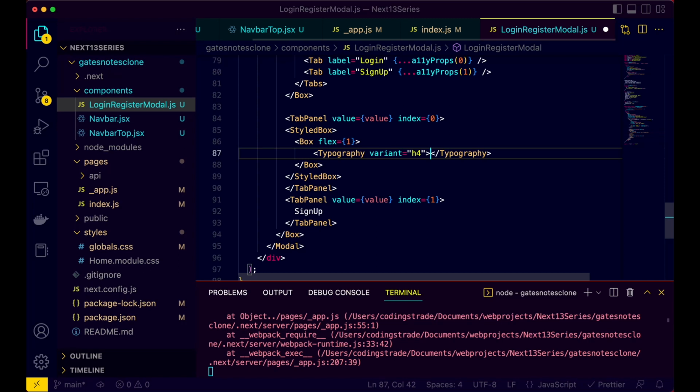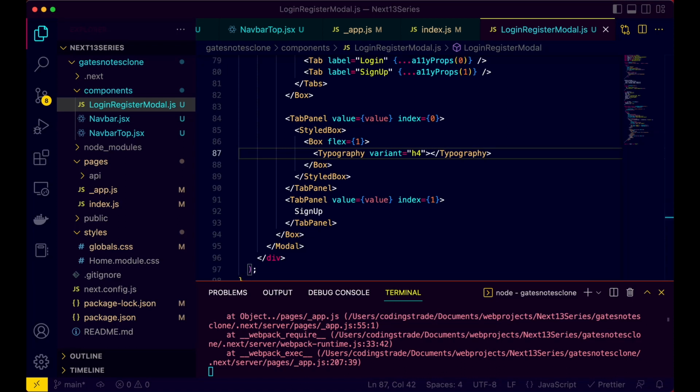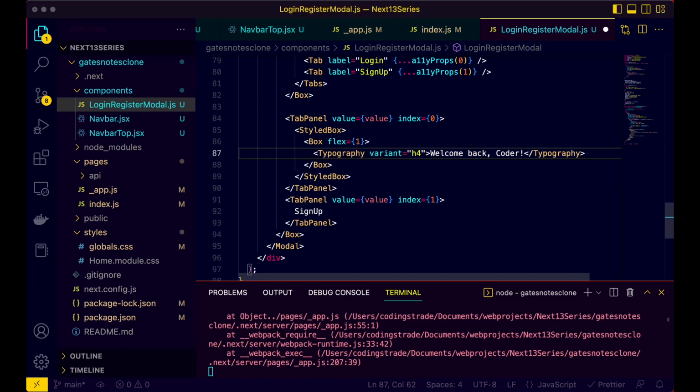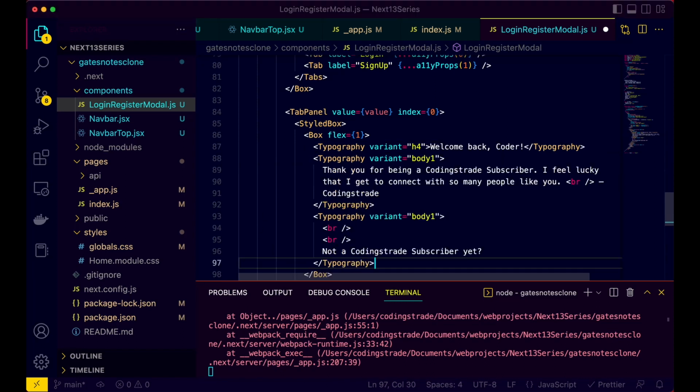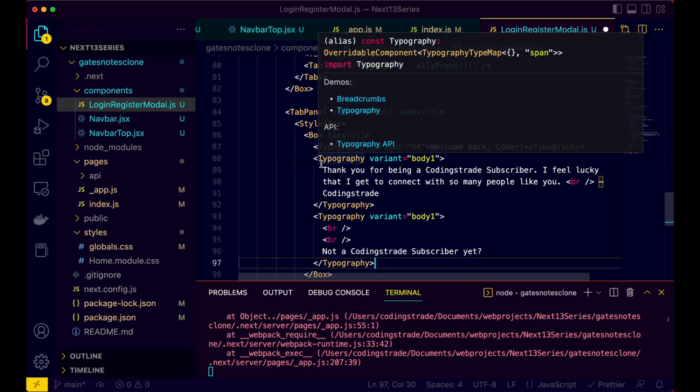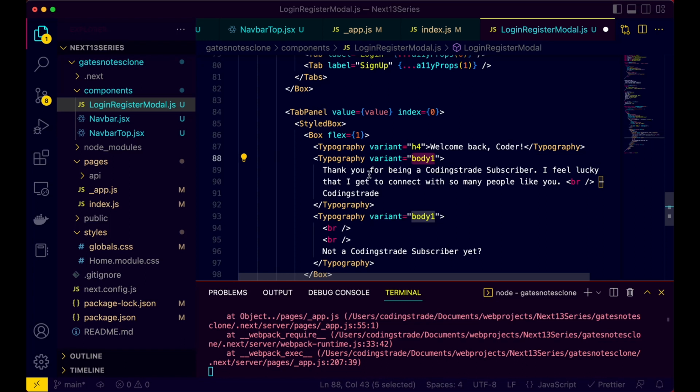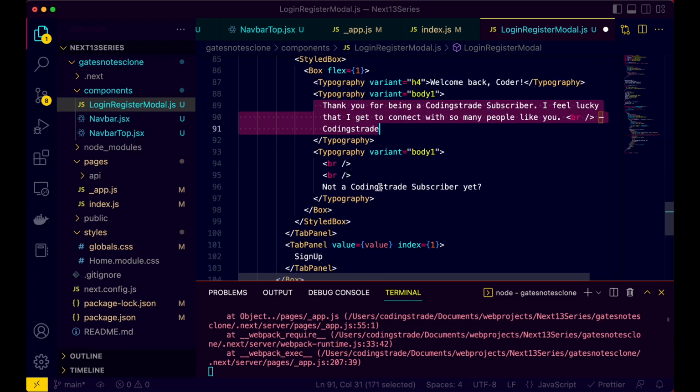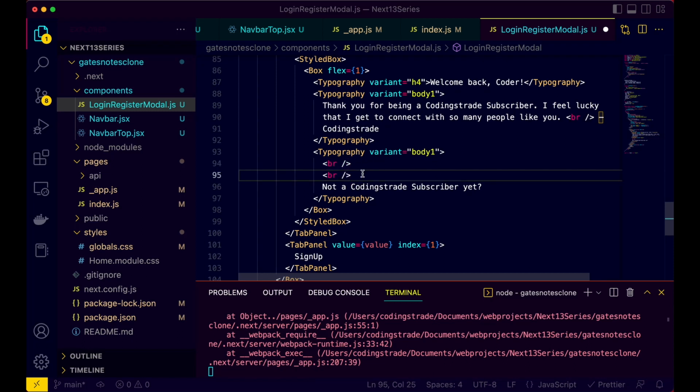So here I'll just close this, and inside this we'll be pasting some text. So let me just paste some text here. So welcome back coder, and also I'll be using some more typographies. Now instead of typing everything, I'll just copy paste everything so we can save some time, and inside this box I'll be pasting them also. Now there's nothing special here. We are using the variant of body 1 because it's some paragraph here, and also I'm using some break lines, so I'll get some margin from those from up here. You can of course define some SX and also define some margin top, and that will work the same way.